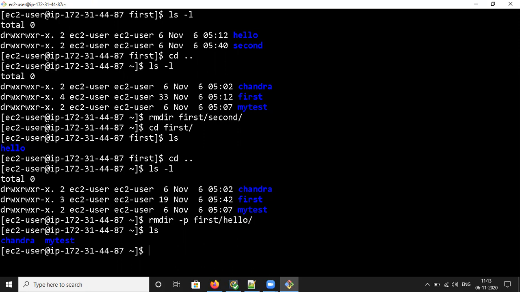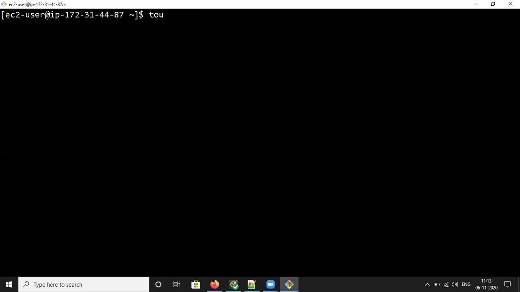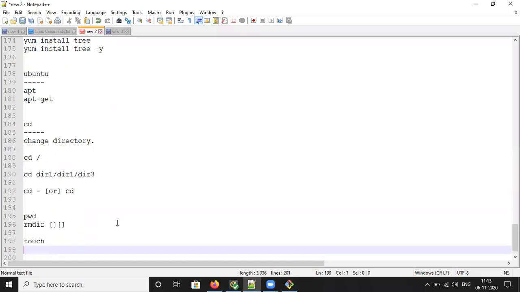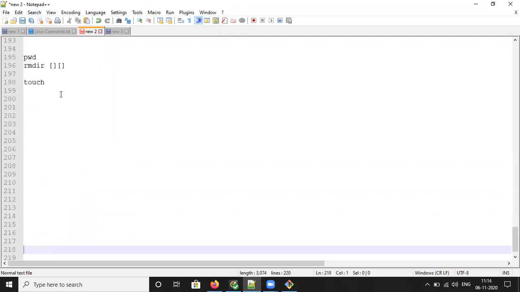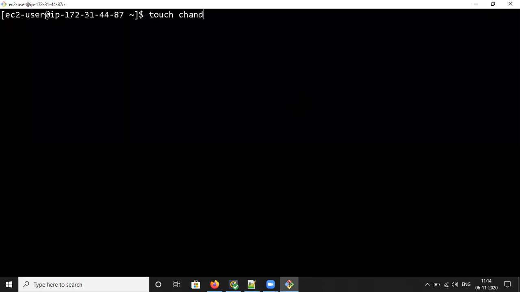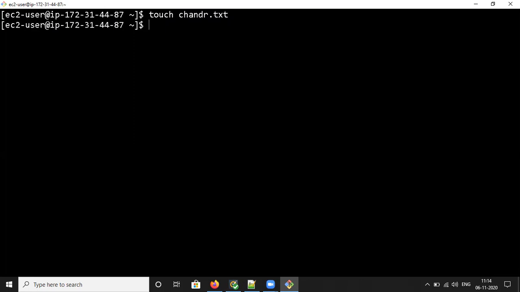Now we will discuss one more command, touch. Touch command, what will it do? The touch command is going to create an empty file without any content. So we can create one file, touch chandra.txt. See, it is going to create the empty file without any content.